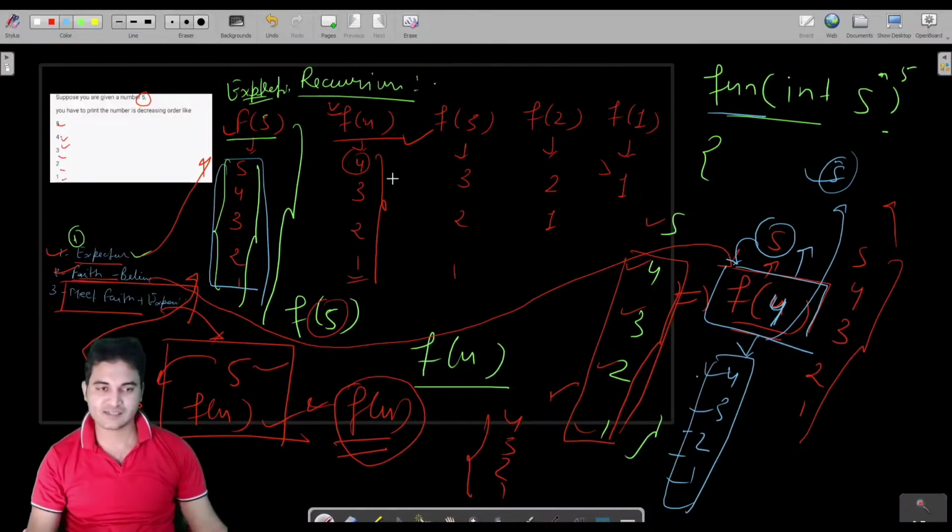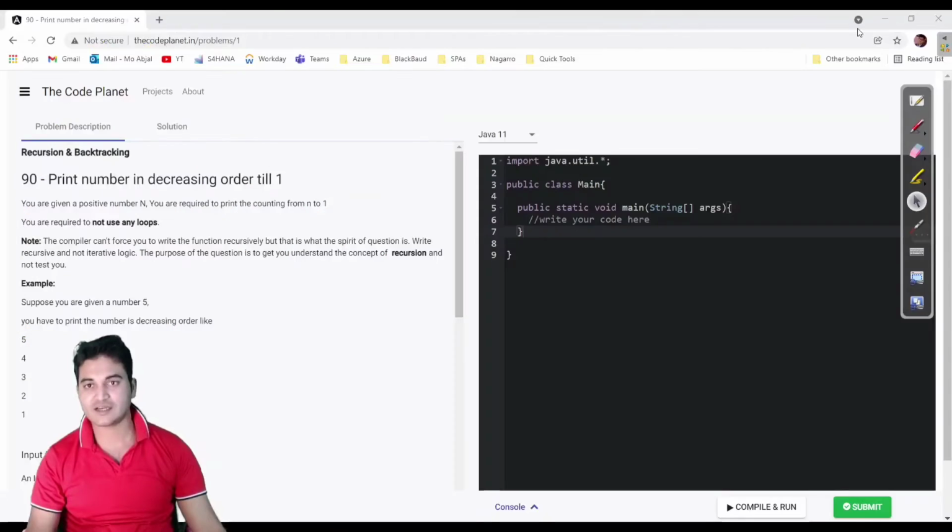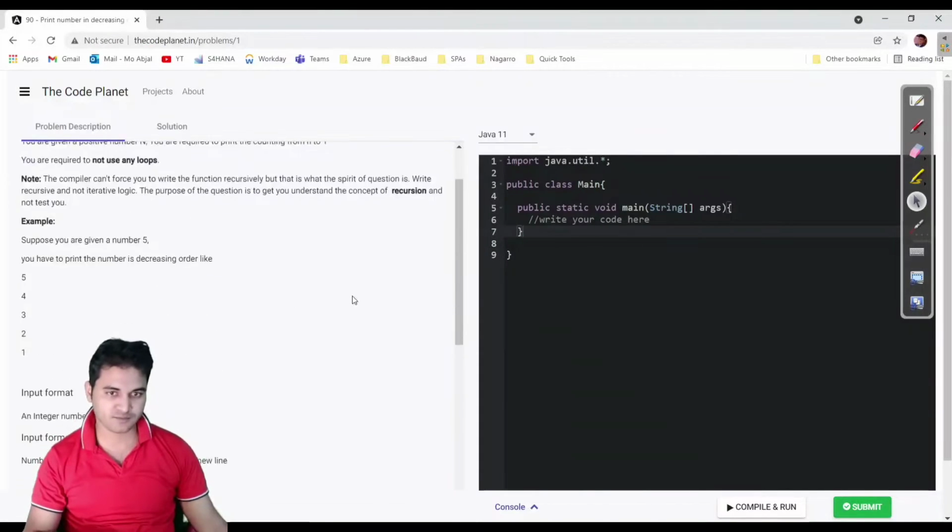So let us write some code also, then we'll analyze why this is working and what is missing. If we look here, we are missing something which is known as the base condition. I will come to that also, why we need a base condition, and what will happen if we do not write it.